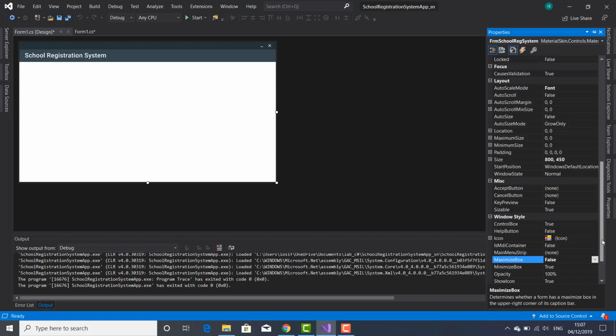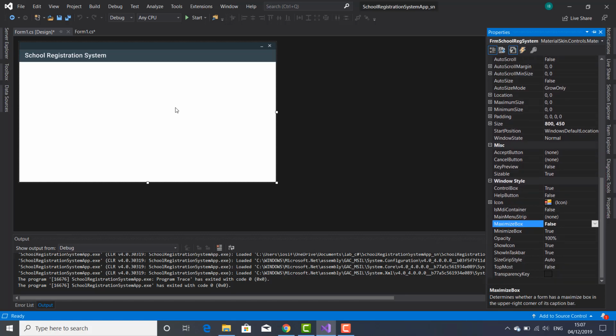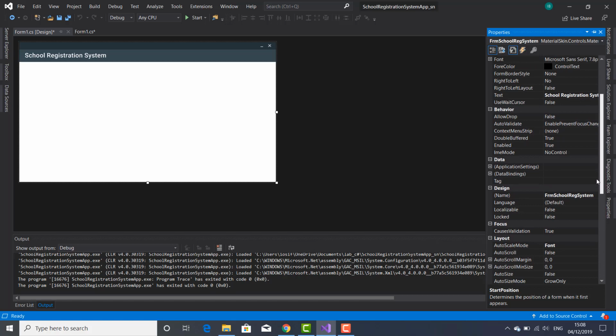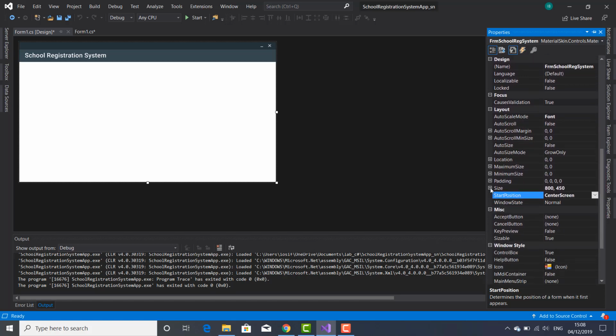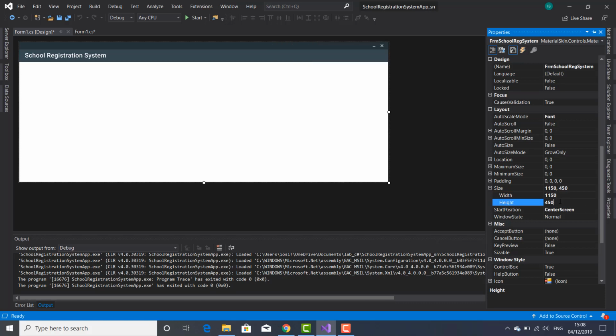And as you have noticed, probably my form was launched somewhere here on the top of the left side of the screen. So I want the form to be launched in the middle of the screen. Therefore, I'm gonna to change the value for start position to center screen. Now my form will be released in the center of the screen. Okay, and I'm gonna to change the size as well. So let's make it here 1050 per 600. Let's see how this looks.